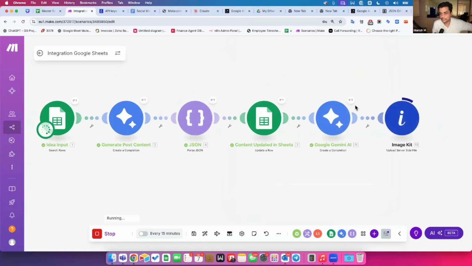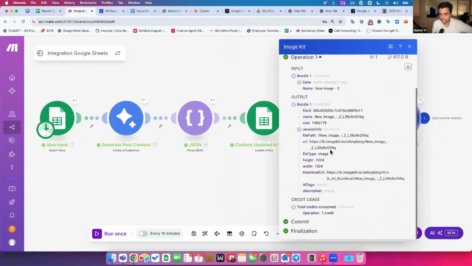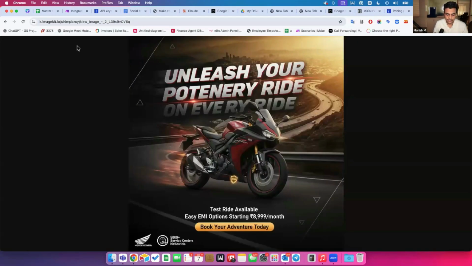Okay, perfect. See here, now it worked, and what it did inside ImageKit, it gave us a URL of this particular image which is getting uploaded. If I open this, see, this is the image generated by Nano Banana for this entire post. Looks fancy, but the backend process was not fancy at all, right? It was fully tedious.